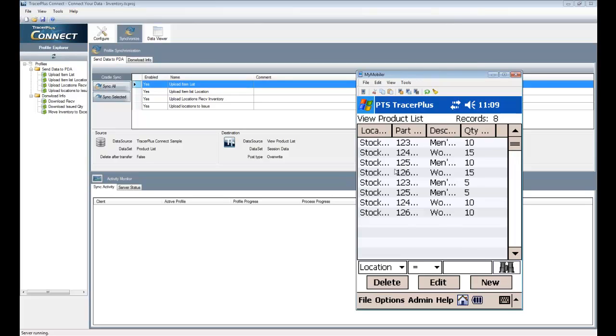So now you can see on the mobile device that I actually have data now in my product list. So you can see I have different locations, the part numbers, the description of what that item is, as well as the quantity on hand. Now just to note, all of this data does actually come preloaded in that sample database, so if you configure everything here today, when you do the sync, you should see the same data available on your mobile device.